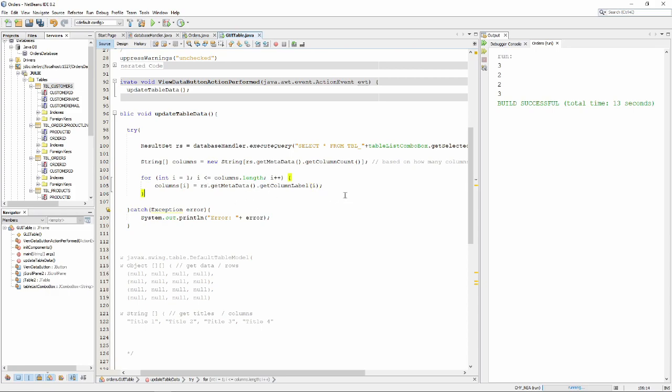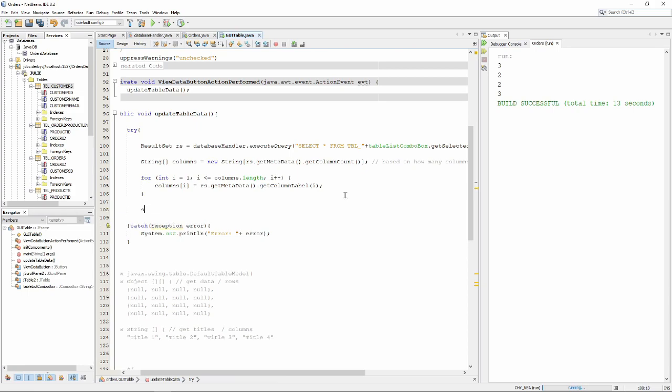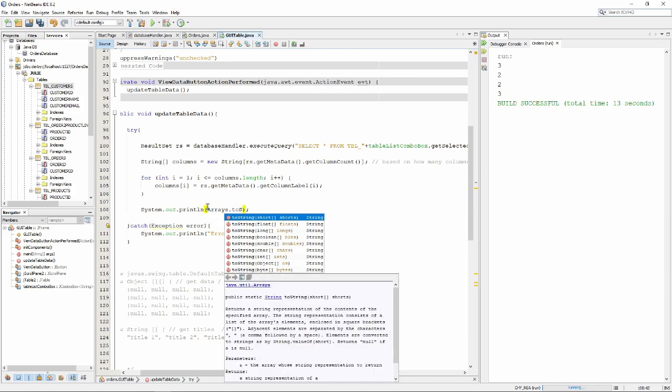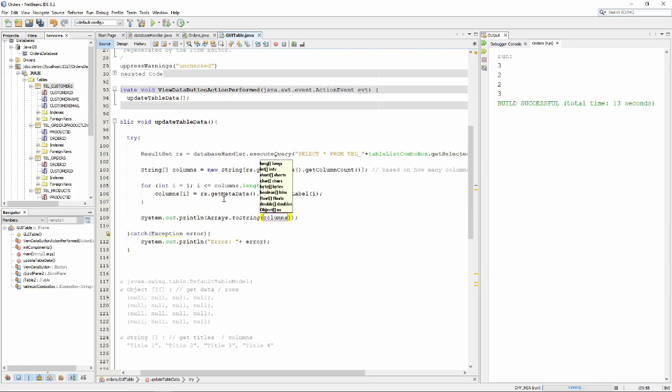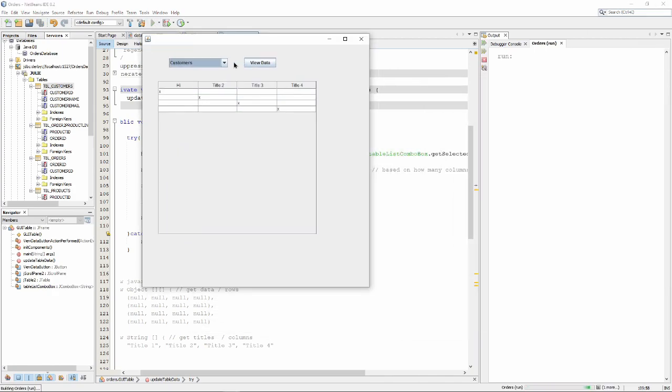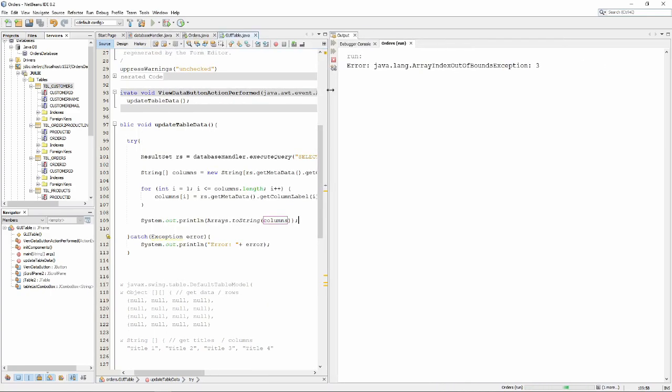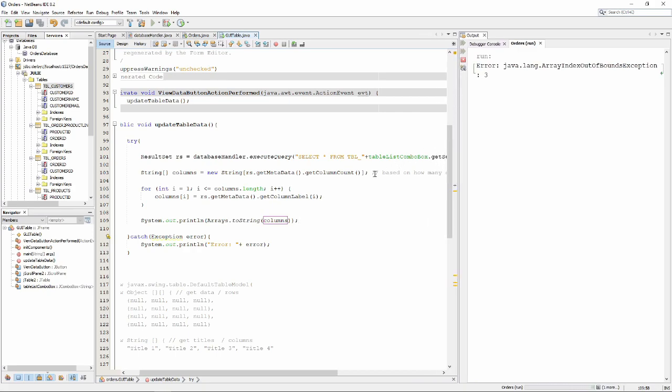Okay, so at this stage, let me just prove that what we're doing is working. I'm just going to prove to you that what we're doing has actually populated this columns array with data. All I'm going to do is print out the array with all the field names in it. So if I do customers, we've got an array. Array index out of bounds. Interesting. Interesting. What have we got?